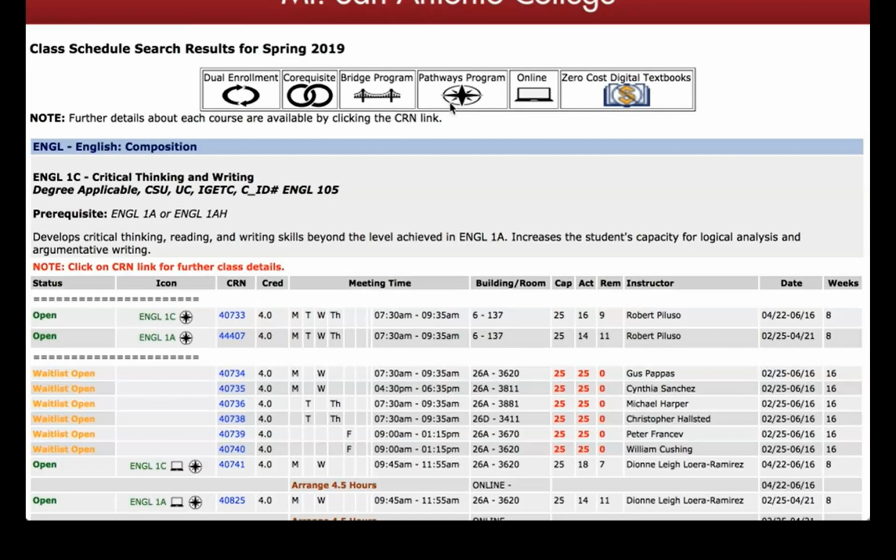The pathways program is again two linked courses, but instead of taking them at the same time, both 16-week courses, you'll take one class for 8 weeks and then another class for 8 weeks. This shows you that the class is online. This shows you that the textbook is free, my favorite price.